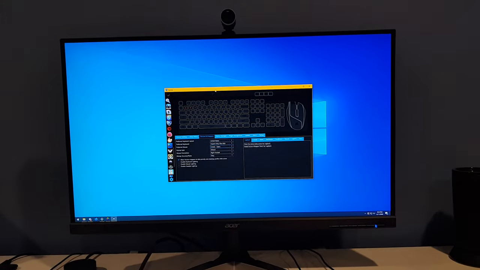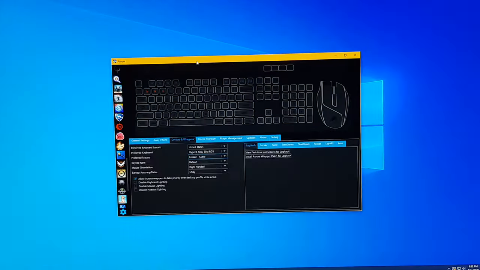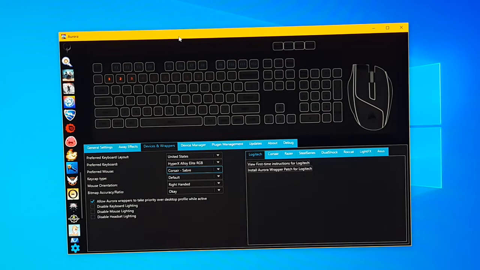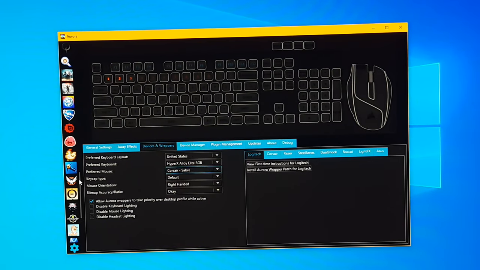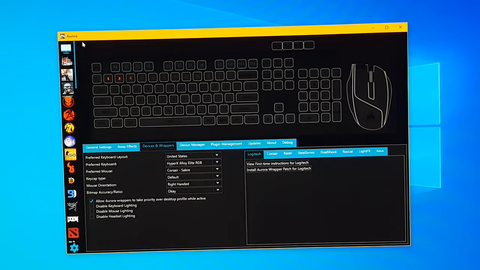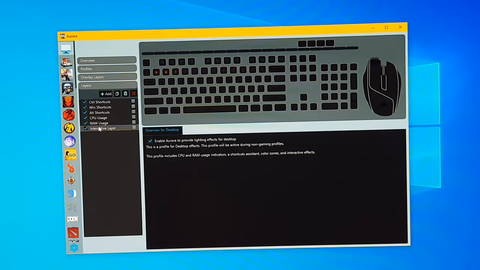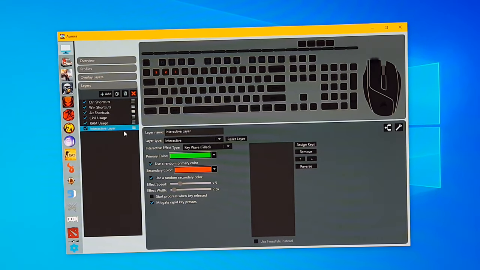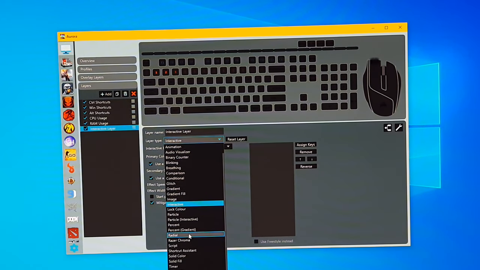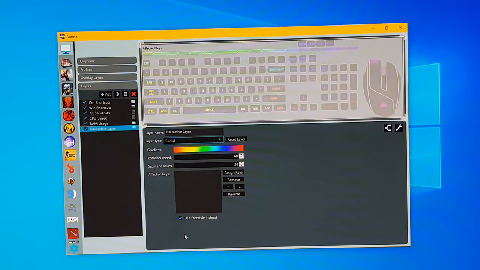Then we can also set up various effects. And this is kind of getting a little outside the scope of what I wanted to show you in this video, but I'll go ahead and just set up an example effect to show you. I'm just going to rework this interactive layer. By default, it's interactive with a key wave. I'm going to change that. Let's just pick a radial gradient because it's simple.